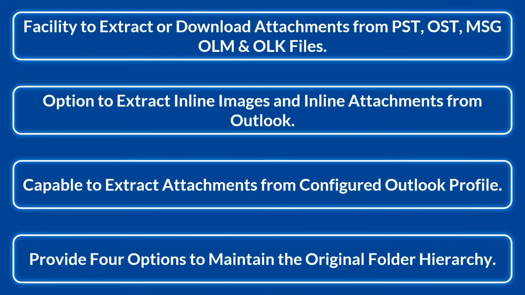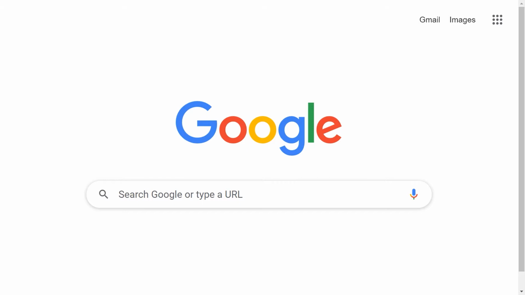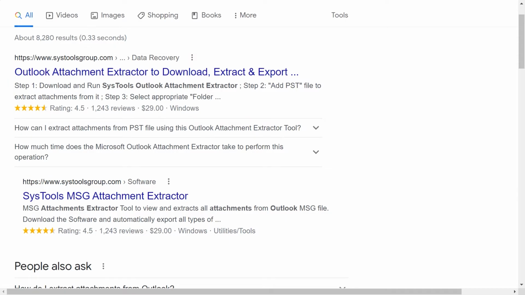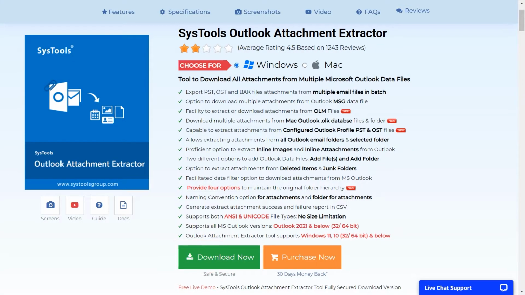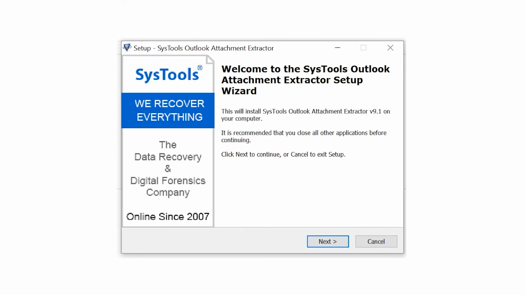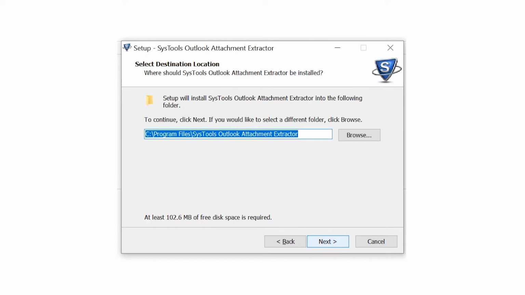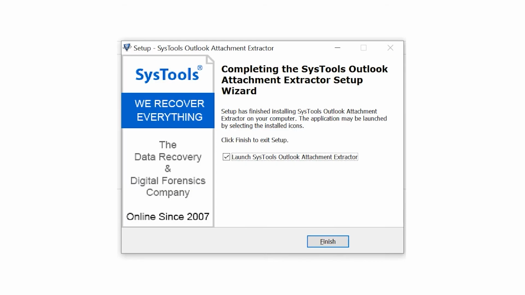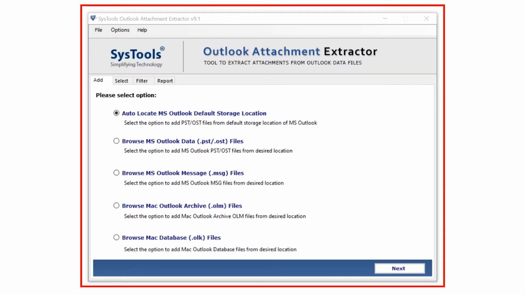Let's start the video. Go to Google and enter SysTools Outlook Attachment Extractor. Click on the link shown on your screen. Now click on the download button. Then install and run the tool. This is the interface of the software.